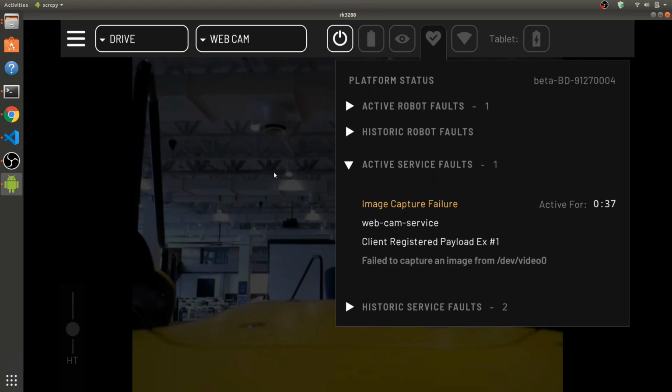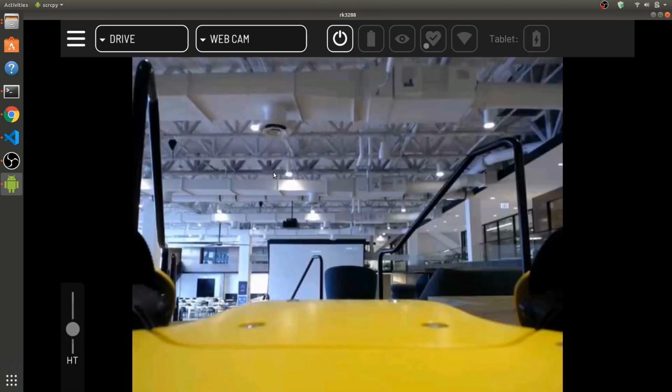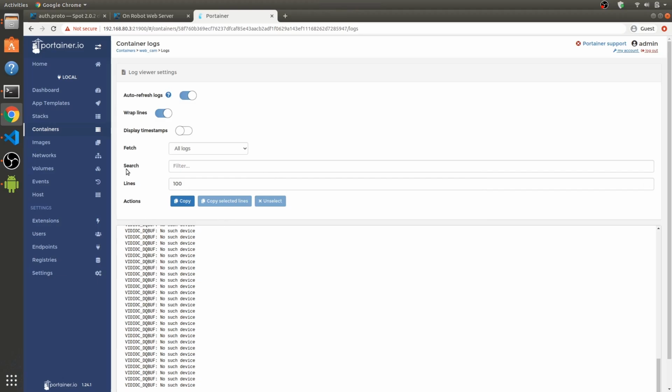And as mentioned earlier, developers can also take a look at more detailed logs on the Portainer.io portal to see if the code base itself or the software is sending any errors into the log folder. So we'll switch into the Portainer logs, and we can see that there are a lot of errors being shown by the webcam application itself, saying that it cannot connect to the device, given that we disconnected it from the Spot core.